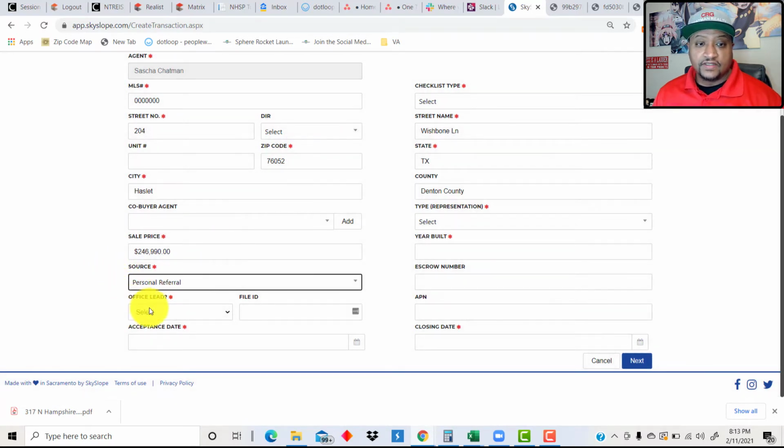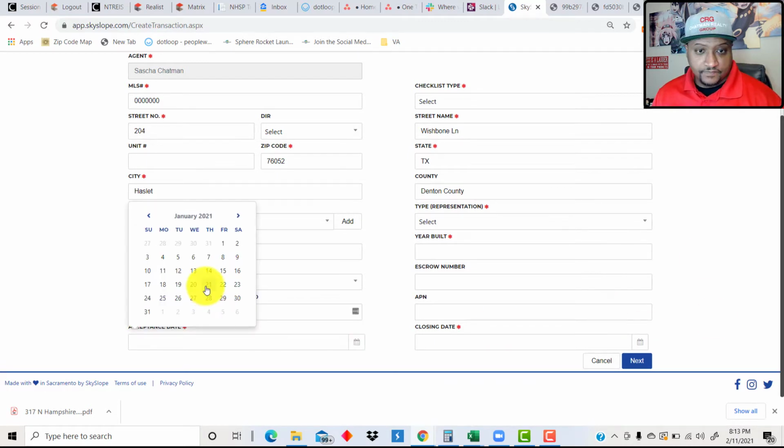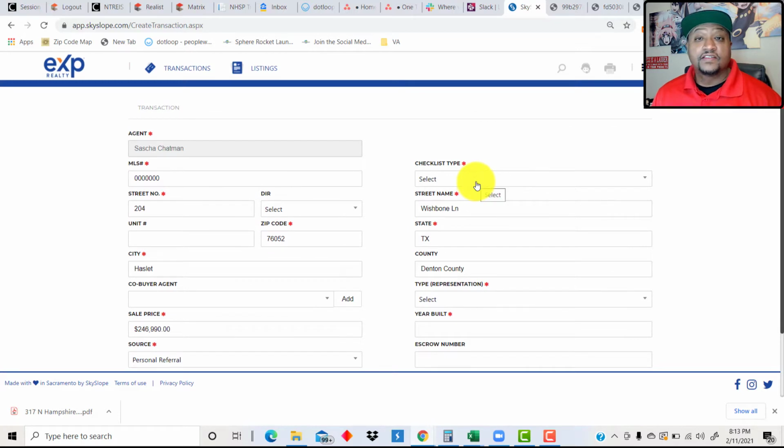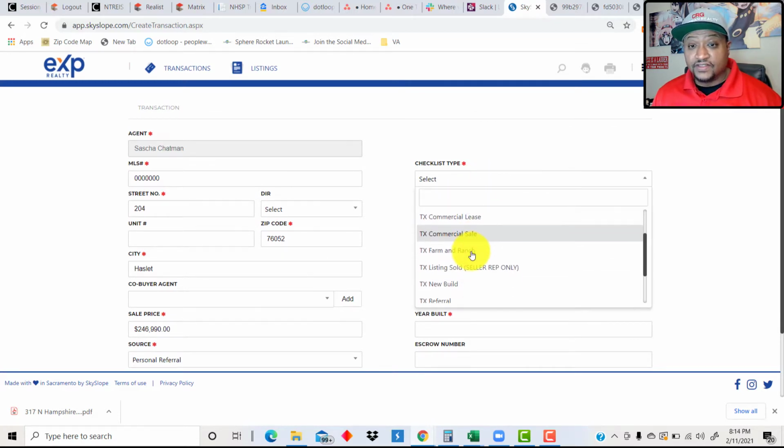It will then ask, is it an office lead? No, it's not. The acceptance date on this contract was January 21st. Okay, now this is super important. What type of checklist is this? This is going to bring up what type of transaction it is, but also the type of checklist you're going to get.